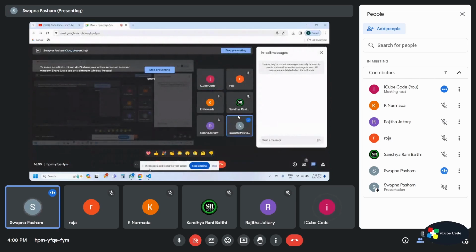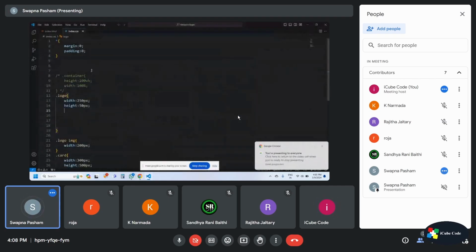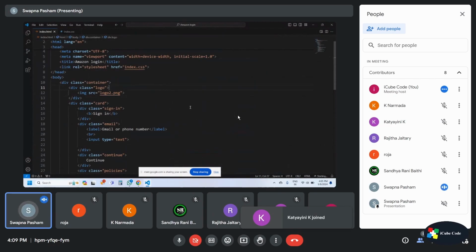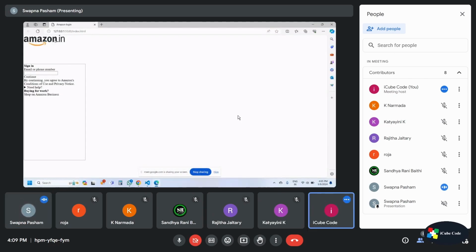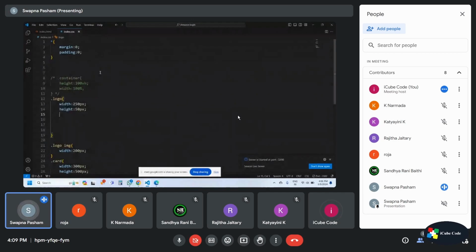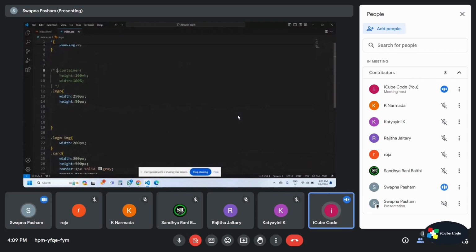I can see your screen. This logo is not coming in the middle, sir. You need this logo in the center, right? Yes, sir, justify content. When I open index.css, this width you have given. No, that is correct, Swapna. Line number 12, the logo is there.